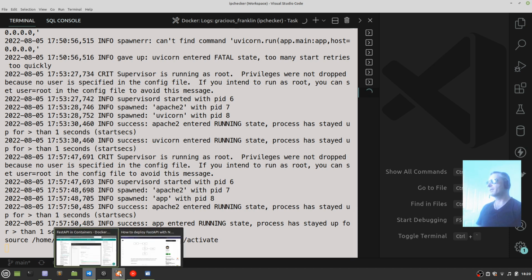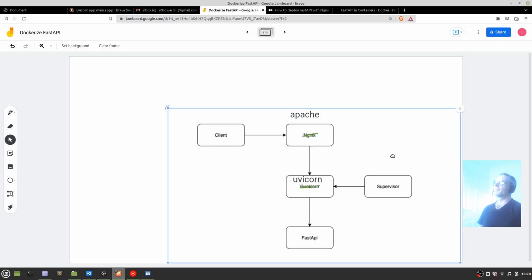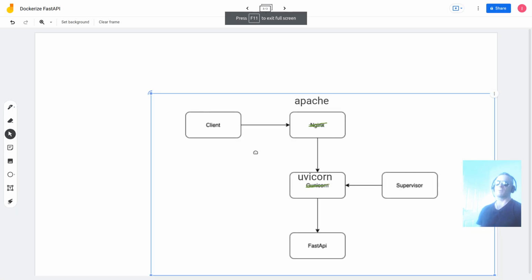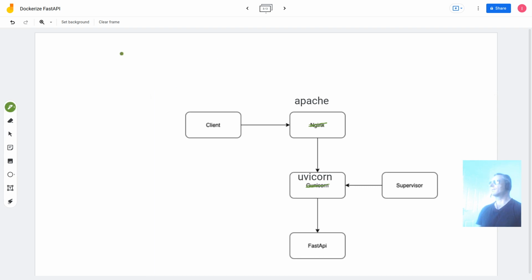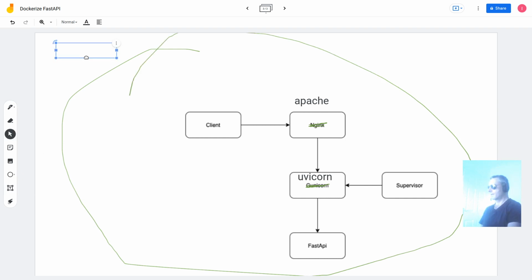And if we go back to the diagram, can I make that full screen? That's what we've achieved: the client talks to Apache, which talks to Uvicorn, which talks to FastAPI, which talks to Supervisor, and that is all inside Docker.